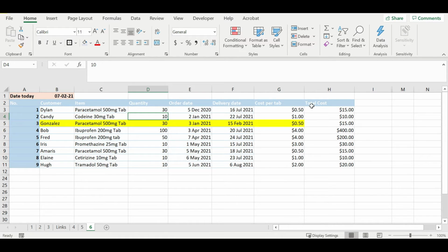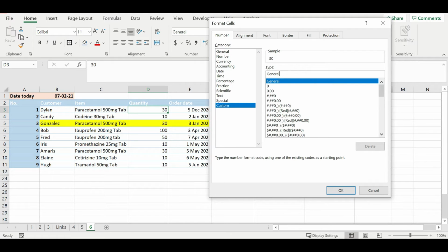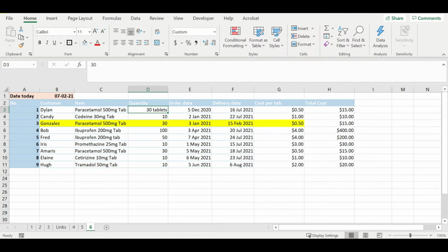So a way to go around this problem is to use custom formatting. Custom formatting allows me to change how the value in the cell looks without changing the actual value in the cell. Let me explain. If I use custom formatting, like so, then actually the value in the cell is still 30, but it appears as 30 tablets here.